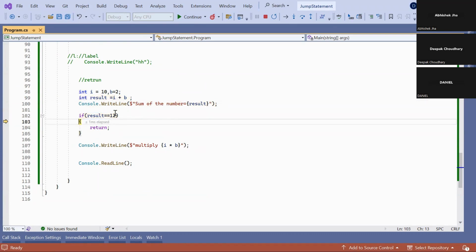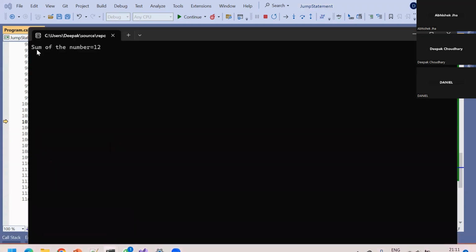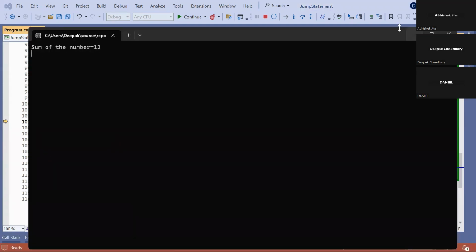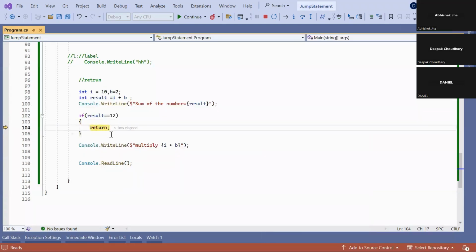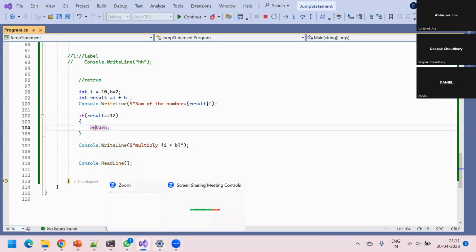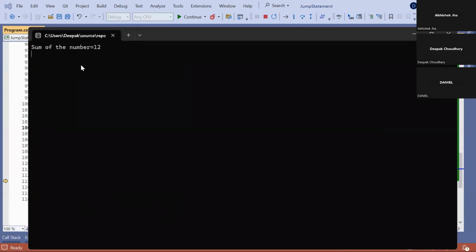So as you can see, when this statement gets executed, now you can see the message sum of number equals 12. That message is displaying here, and after that it returned. That means these two statements will never execute because it's returning. It's nothing but just return from this line, and the main method gets out of the program execution process, and after that you can see nothing in the program.